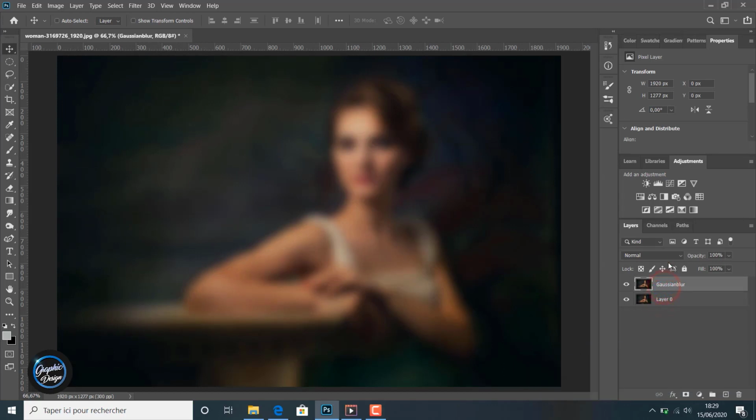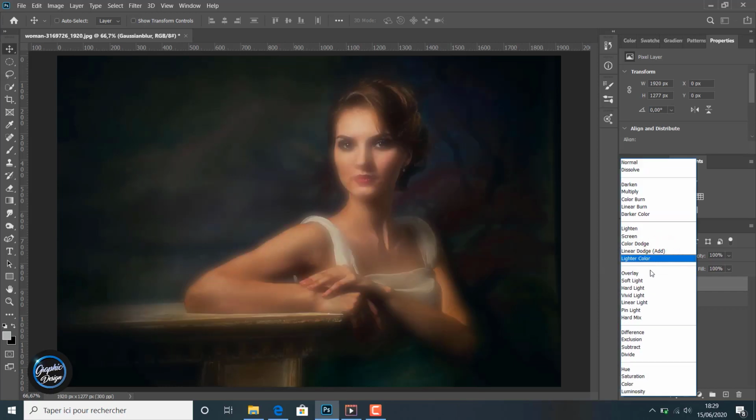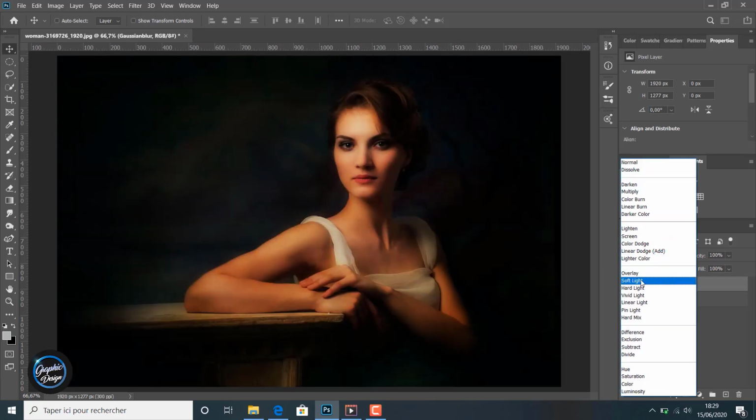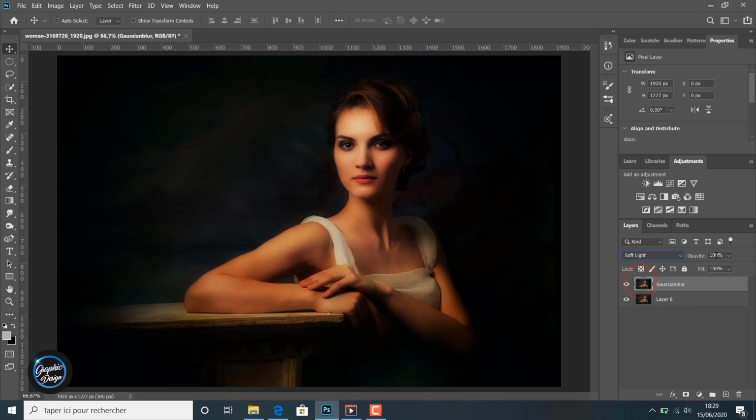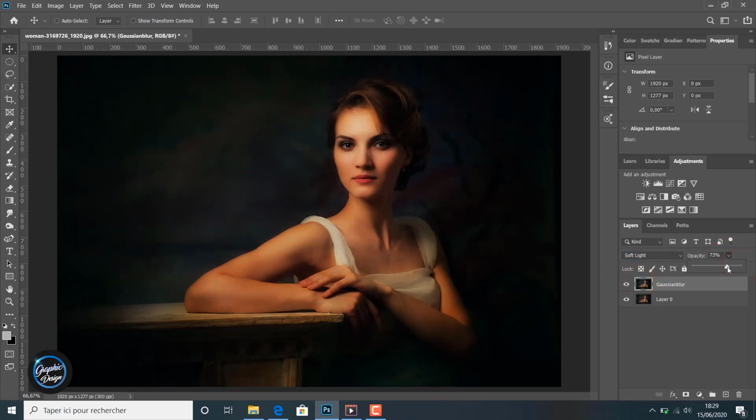So I select the second layer, the Gaussian blur layer, and I change the blending mode to soft light. I change the opacity to something like 66, for example. That's fine now.